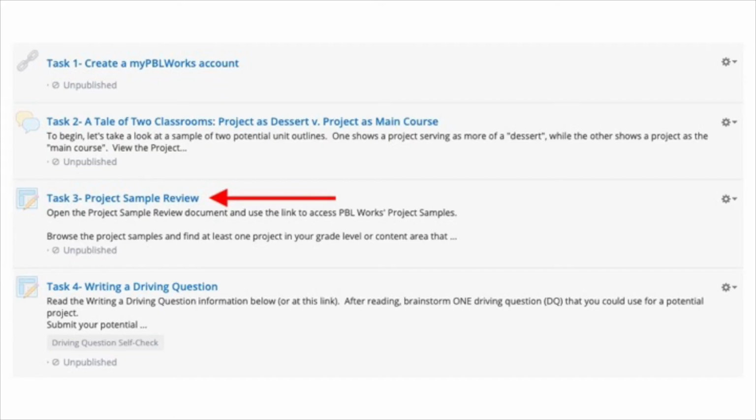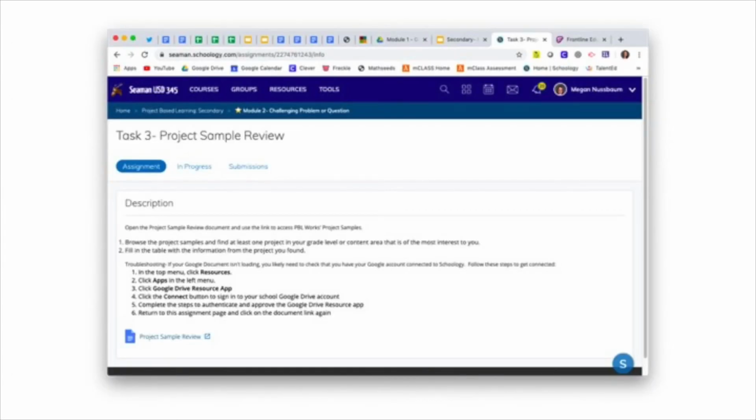After submitting your discussion board response, you will move on to Task 3, Project Sample Review. This task is also expected to take approximately 15 minutes. In this task, you will complete the activity by opening the Project Sample Review document and using the link to access PBL Works project samples. Browse the project samples and find at least one project in your grade level or content area that is of the most interest to you. Fill in the table with the information from the project you found.